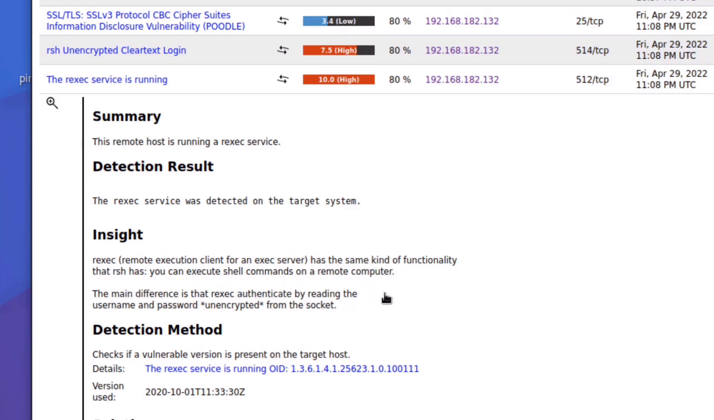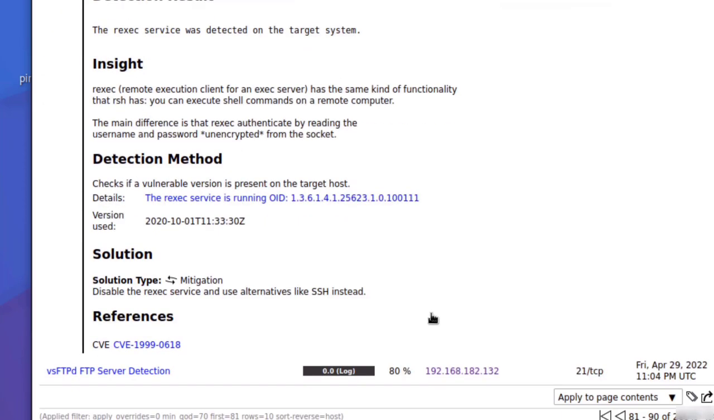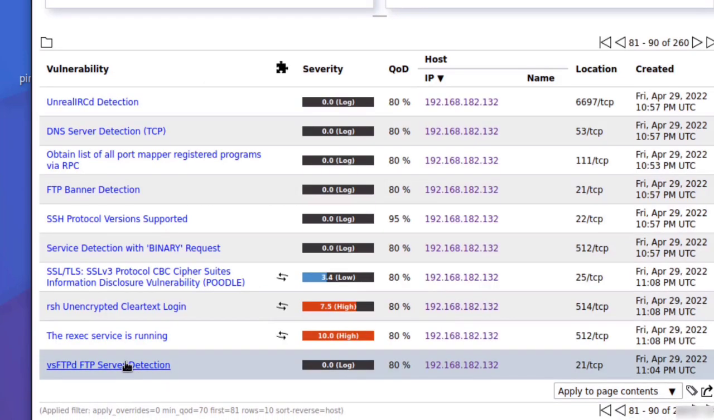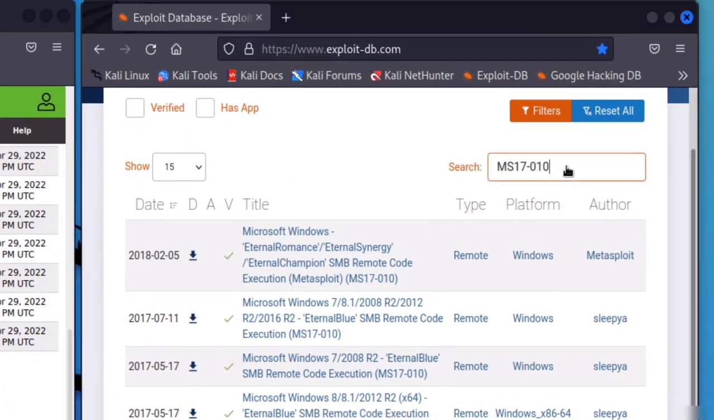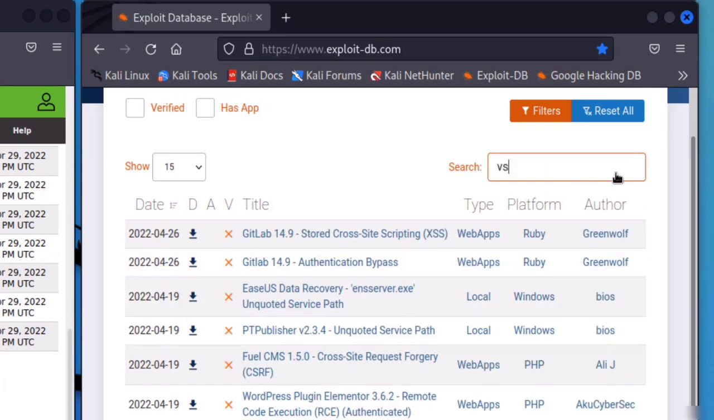vsftpd server detection. Now this was simply logged, but what is it? Let's click this. Script is grabbing the banner, and this is version 2.3.4. vsftpd version 2.3.4. Let's go over to ExploitDB, and let's put in vsftpd 2.3.4. Any exploits? Backdoor command execution. Nice. There's even a Metasploit module for it. Let's keep that in mind too. We have Metasploit modules now for two machines right off the bat.